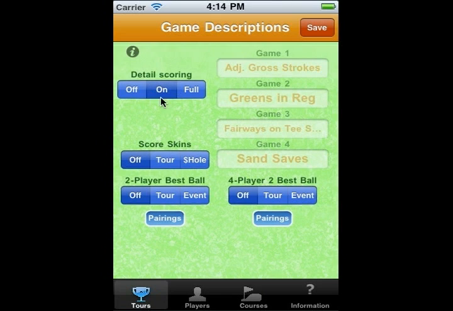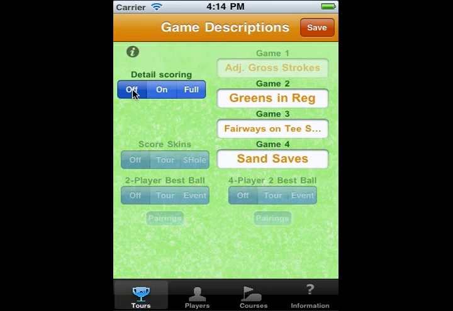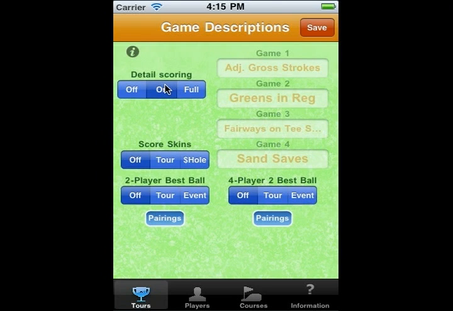When you touch On or Full, you will see that the screen will change. The various game buttons will become active, and the 3 editable game names for total round scoring will become inactive. The 2 approaches to scoring are mutually exclusive, so once you decide to activate detail scoring, these fields will not be available to you. You can now, however, set this tournament to score skins in one of 2 different ways and play 2-player and 4-player best ball games. Let's explore each of these games in detail.